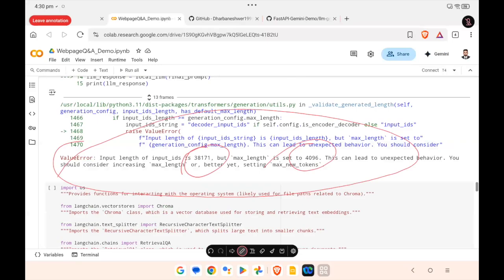Either we have to reduce the input length or increase the max length. Okay. So obviously we can try with reducing the input length. But if you want to increase the max length, I think you can maximum consume to 4,000 tokens only, right? So you need to change the model, right?